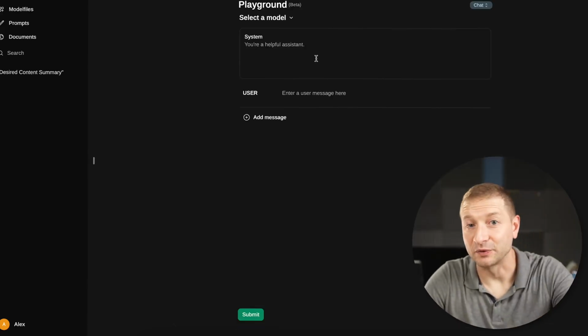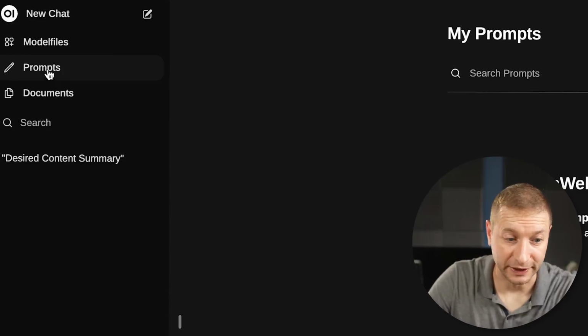With a playground, that's a little bit different than chat. You can actually add your system prompt. You might not know this, but when you're using ChatGPT, there's a system prompt that gets sent along with your prompt, in addition to the context.